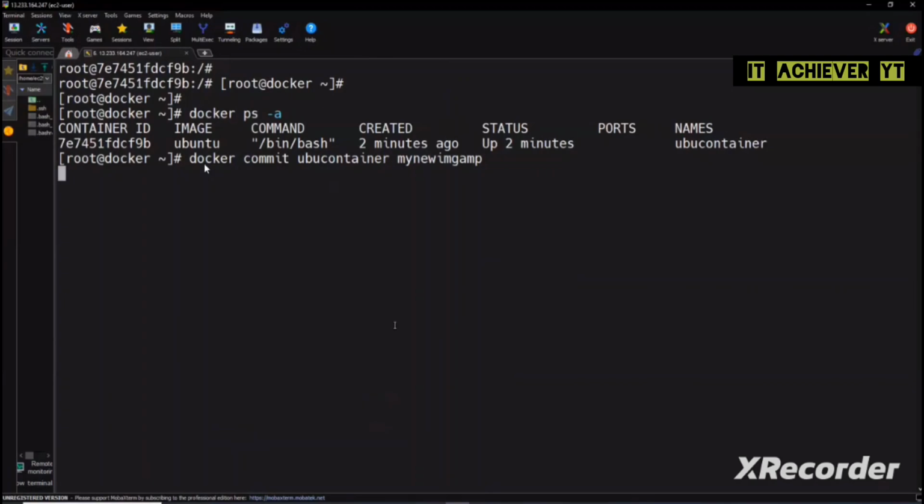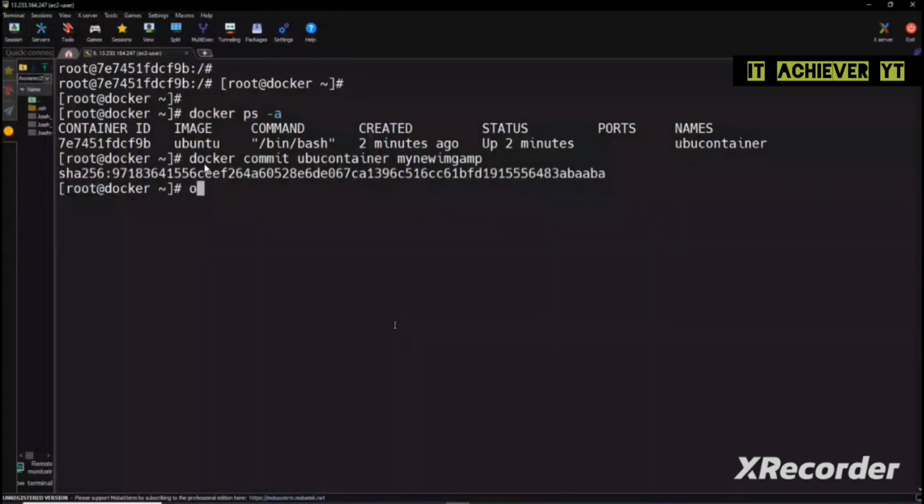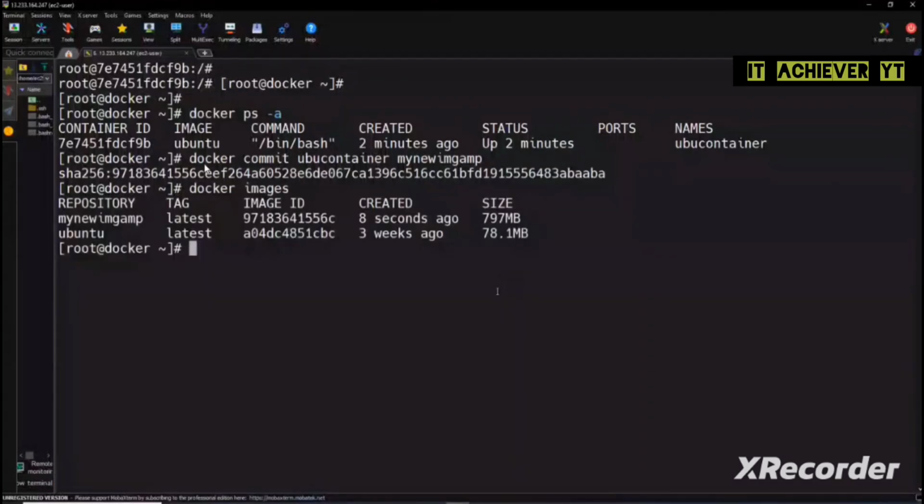See here. Created images. Docker images. You see this here? My new image, latest, is created 8 seconds ago, and it's huge. It's 97 MB, close to 1 GB, because I installed a lot of things there. So my image is ready or not? Okay. So I have given this image to you.